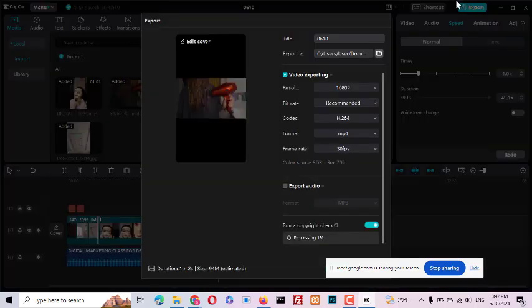At this export section here, you can name your file here in this file title. Then the options here are okay. Then this is the destination, the file location.